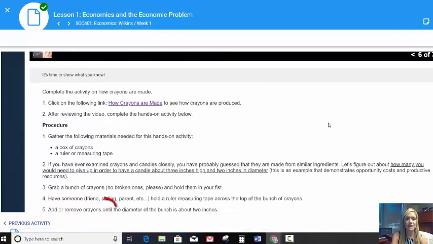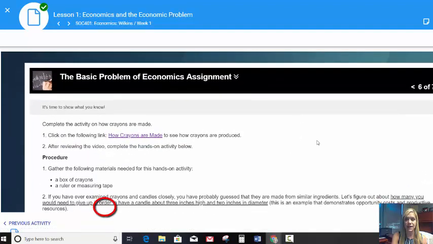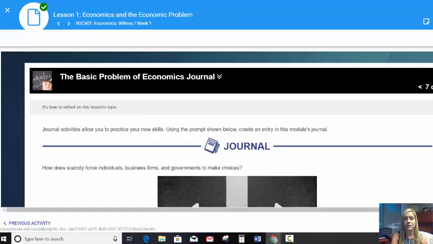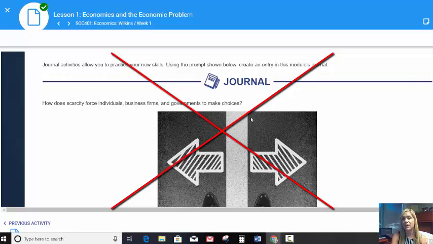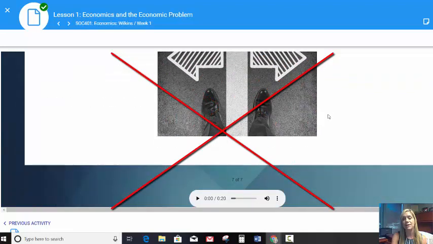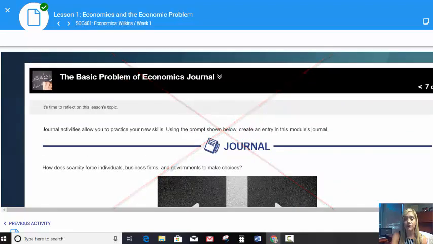And then you'll notice on slide 6, this is the crayon assignment that I'm referring to. This should not be completed and submitted to me, so there's no area to submit this. Slide 7 is the journal, and for this particular journal, I'm not requiring it. So again, you can skip this journal entry as well.